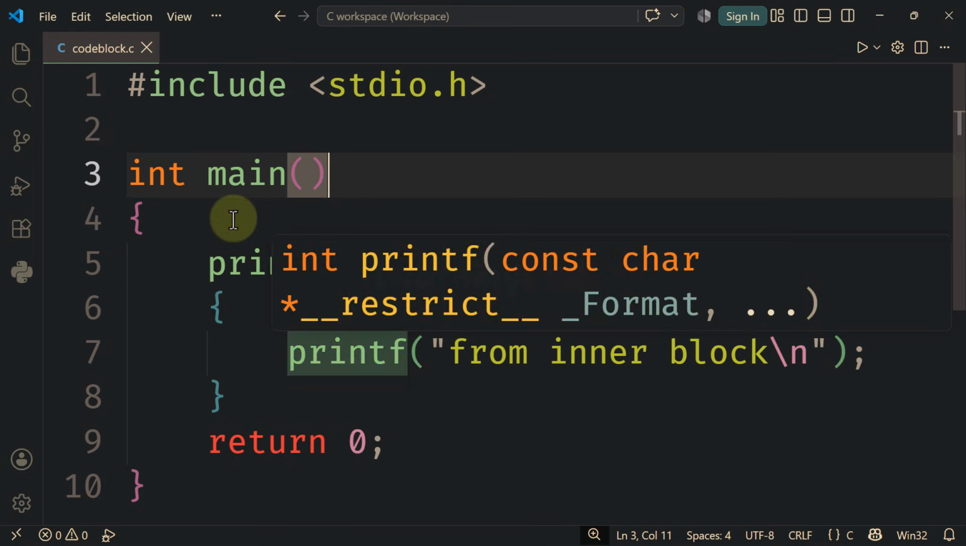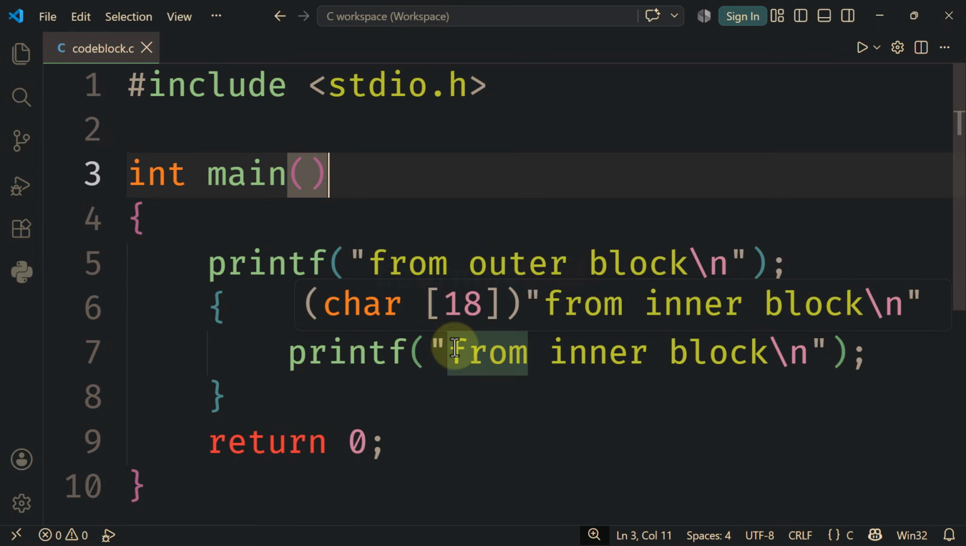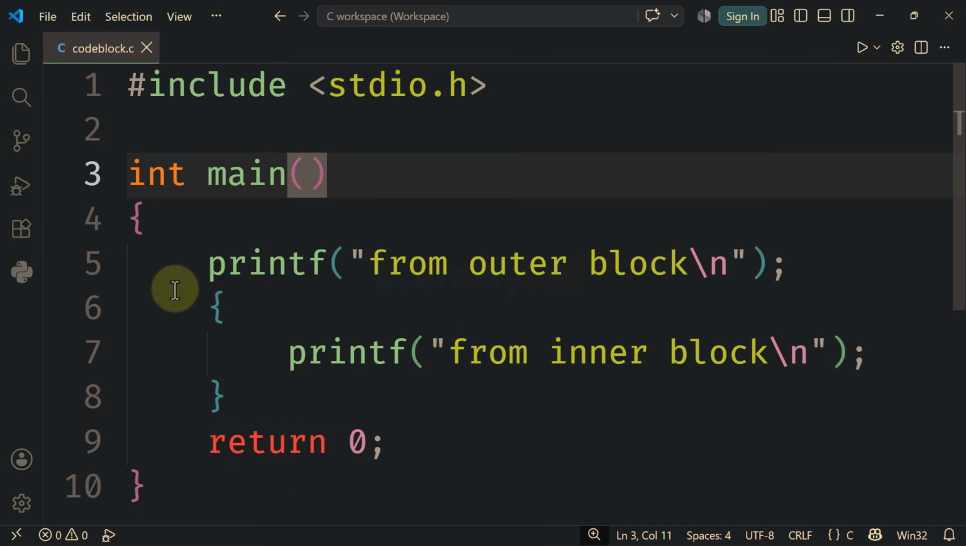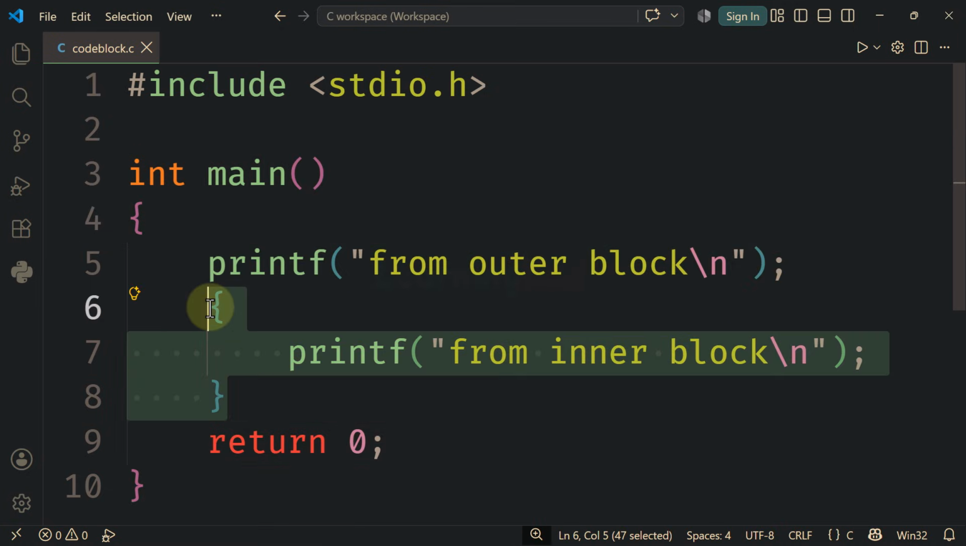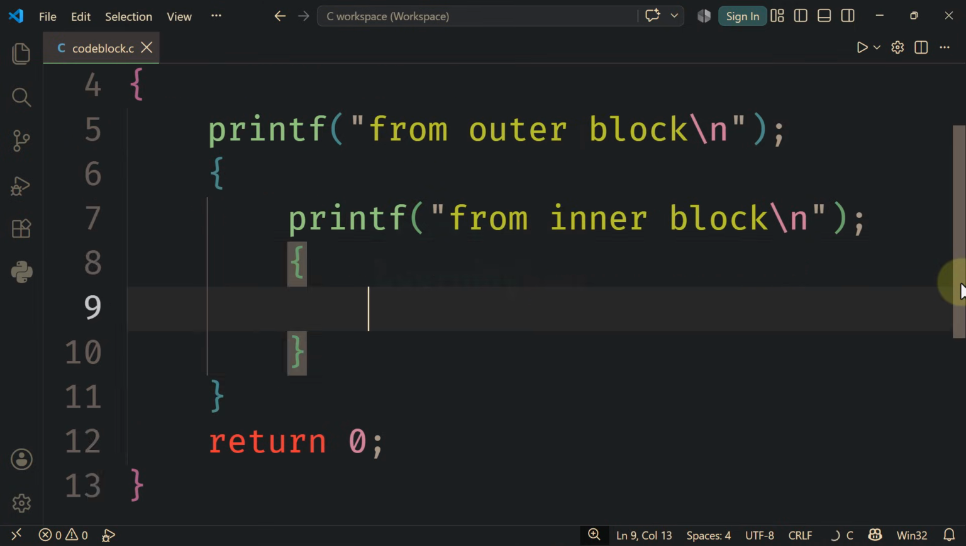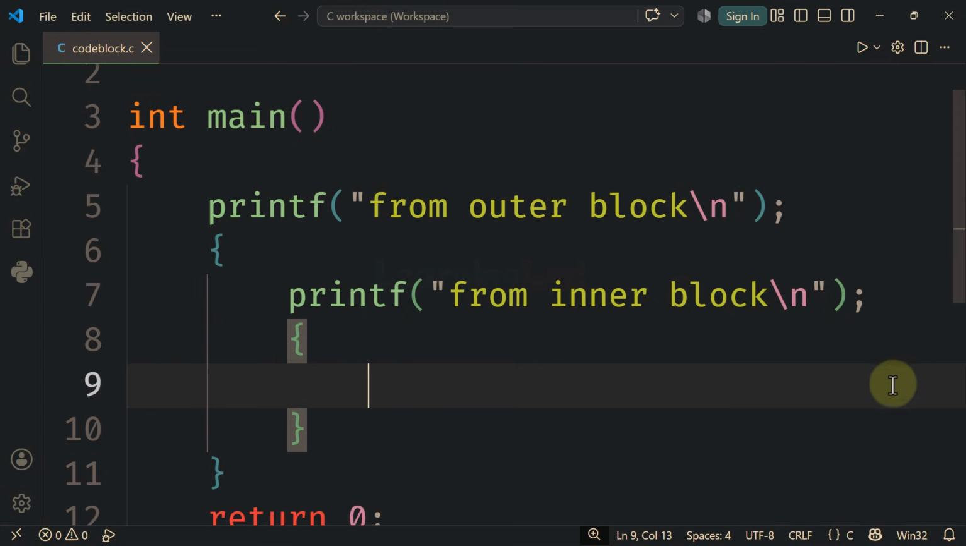Now the next thing I'm going to talk about is nesting of code blocks. As we can see, we have already done this. For example, this is the outer block, and then I have another block inside this code block. So depending on our need, we can nest these code blocks as many times as we want. So nesting of code blocks is also possible.